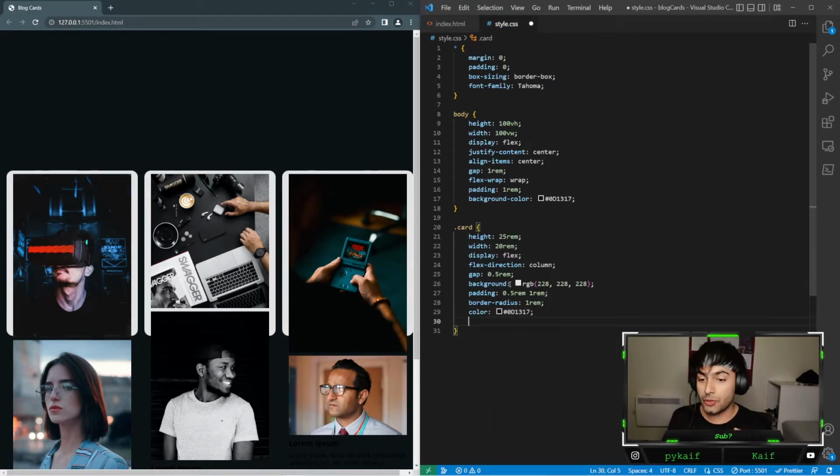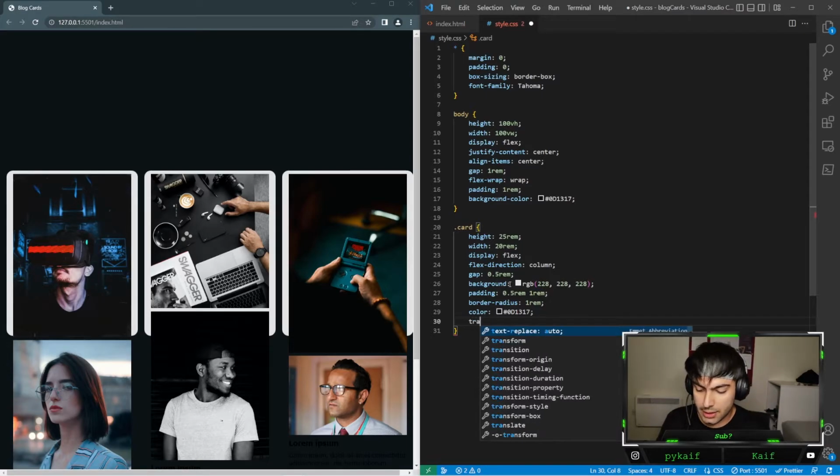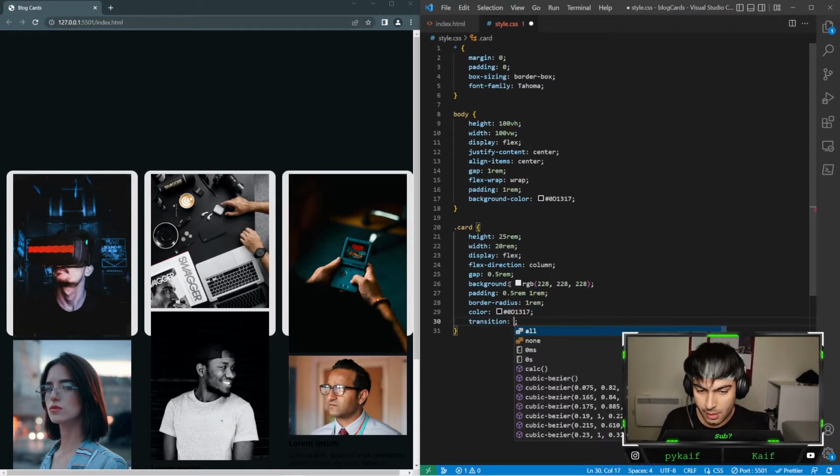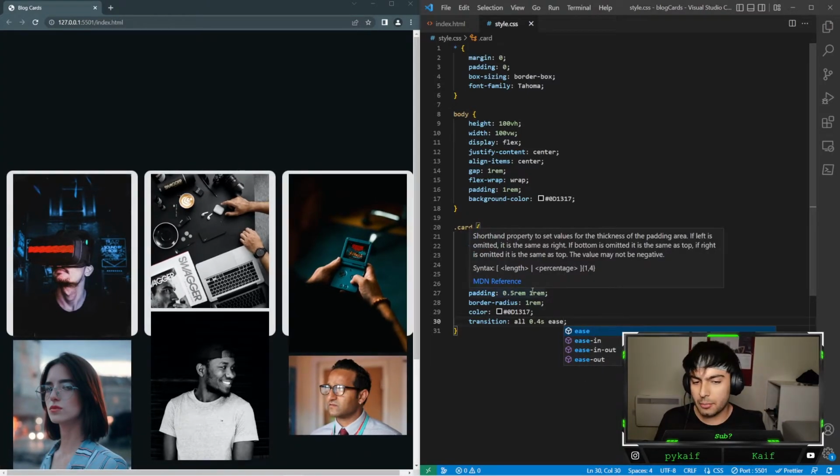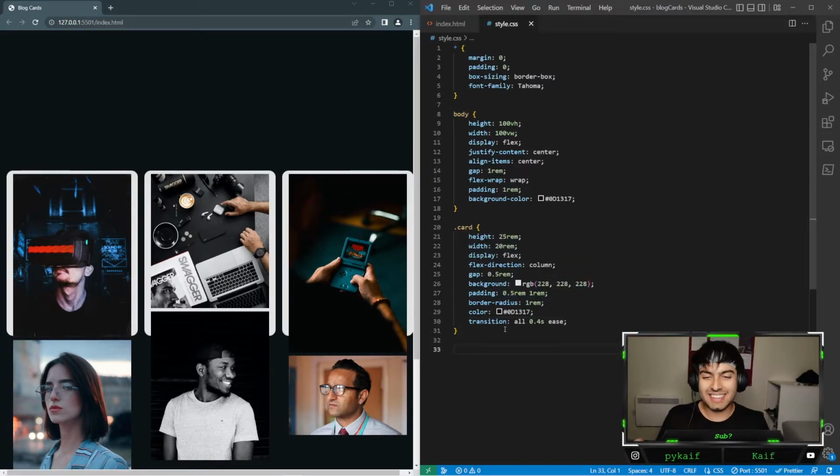Finally, and this will come useful for the hover animations, we're going to set the transition. We're going to target all transitions, all transformations, all animations to be a duration of 0.4 seconds and have a timing function of ease. This will make sure that all animations, transitions, transformations are very smooth. Perfect, things are starting to take shape.